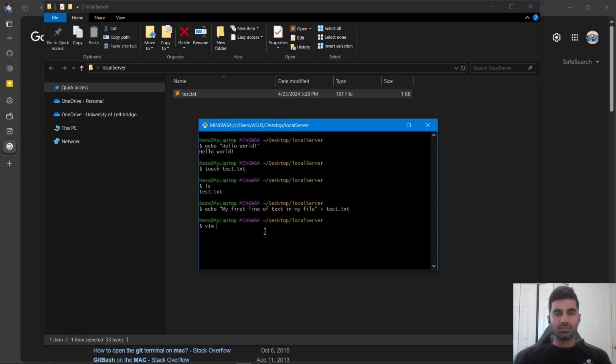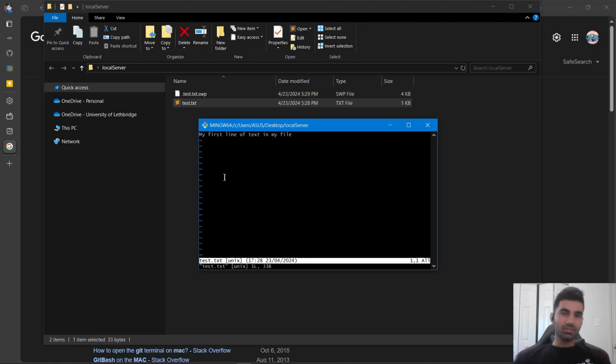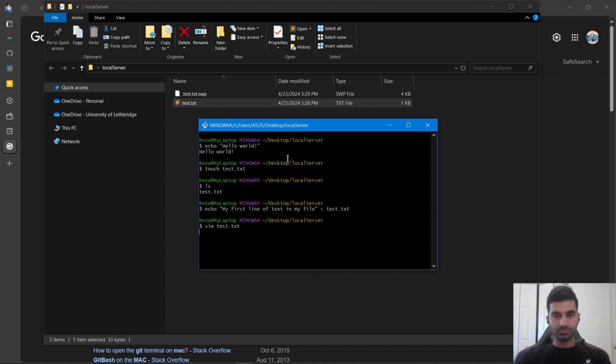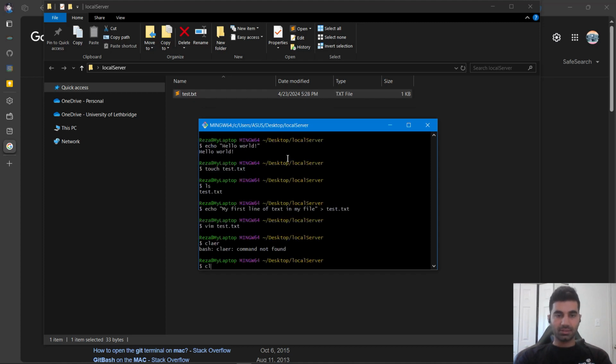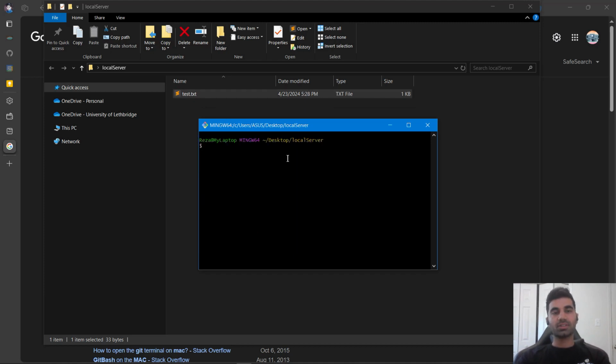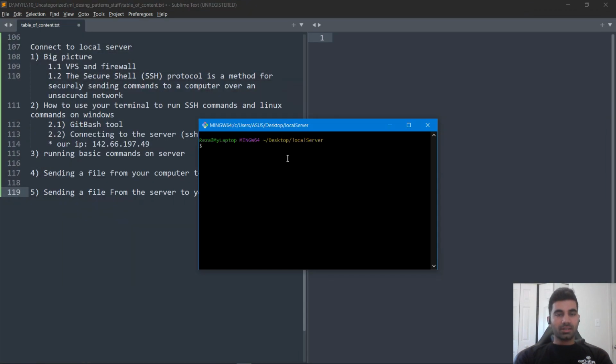For instance, you can open this txt file and see the content by simply typing the name of that, and it will show you the content. We only have one line, so let's exit that and clear everything.